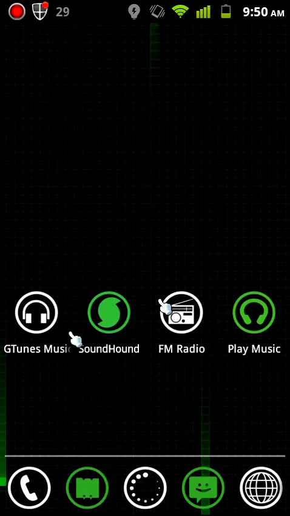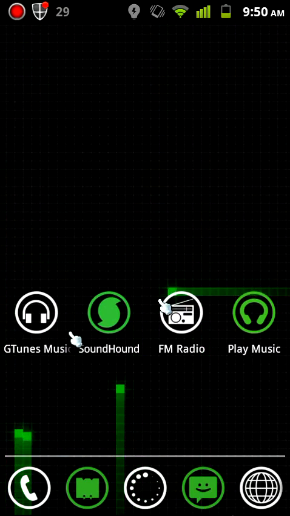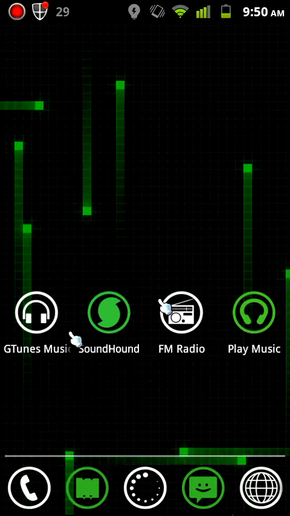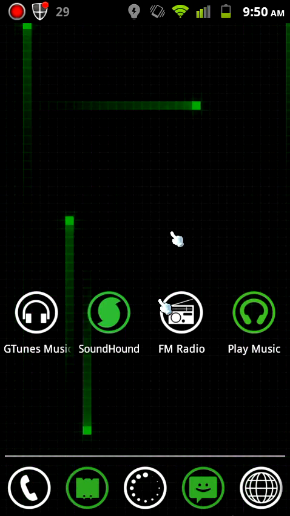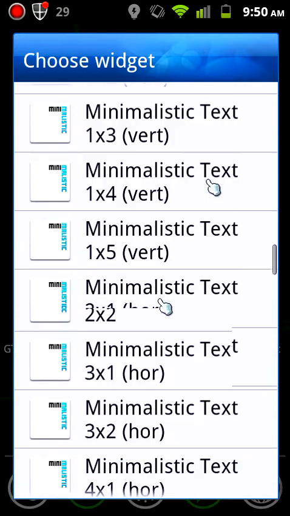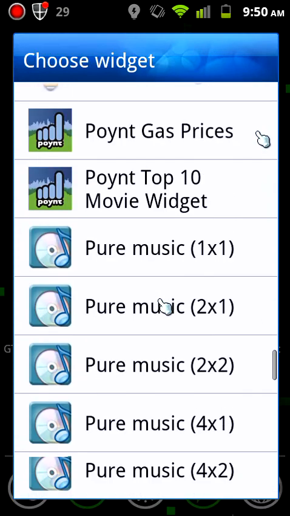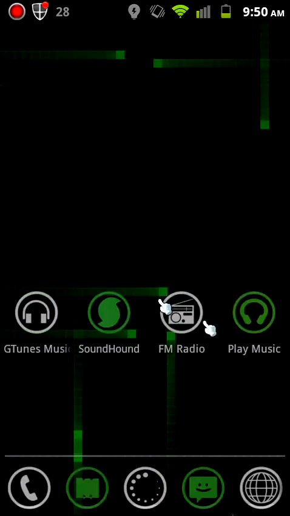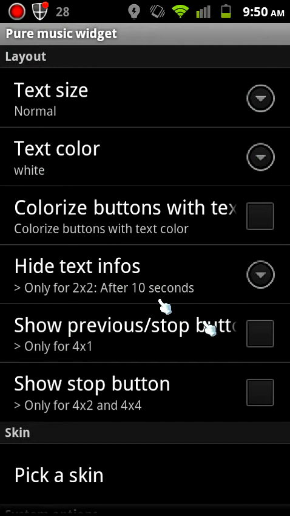Then right here you're gonna have your media. So I would put up here media, right? Media, and then you want to get this app called I think it's Pure Music or something. Yeah, Pure Music 4x1. There'll be a link in the description for that too.